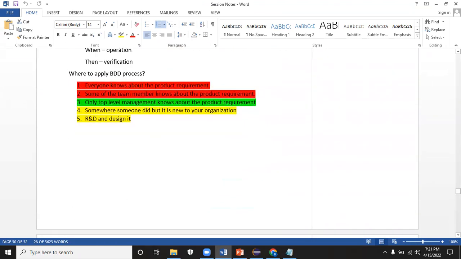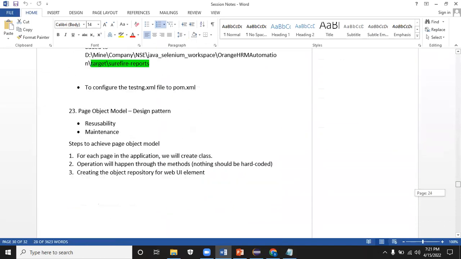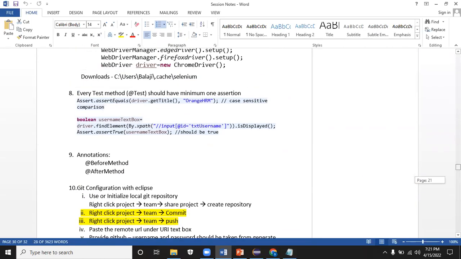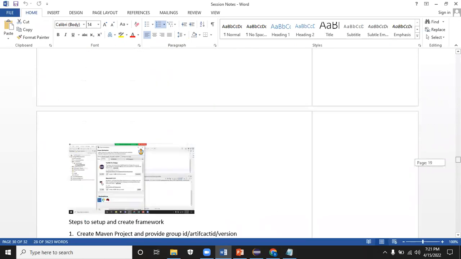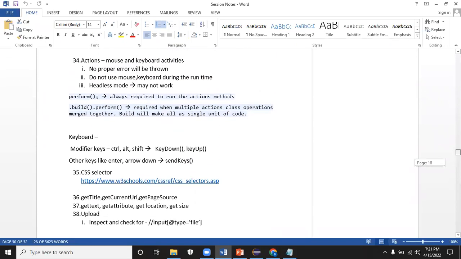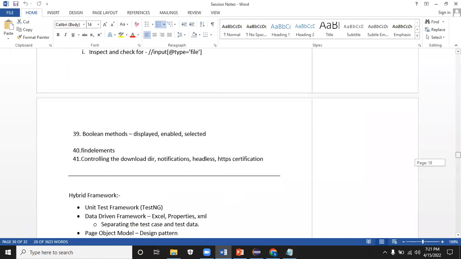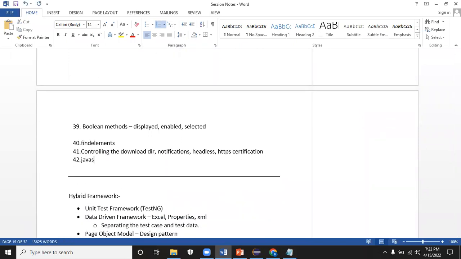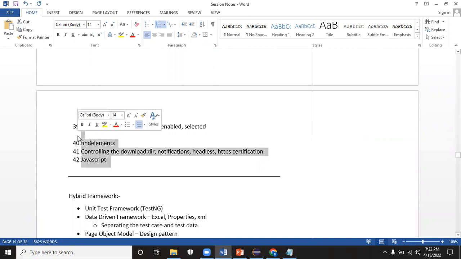JavaScript will be one of the useful things for doing automation nowadays because of some dynamic pages. We covered CSS selector, find element, headless mode. These are the things where I need JavaScript. Tomorrow, the first half will finish those automation things.